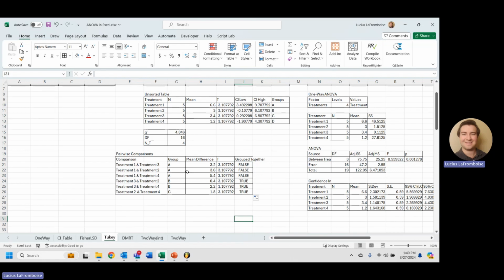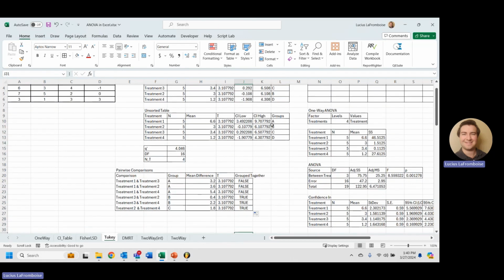Treatment 1. So here's what we'll do. Is treatment 3 part of group A? So treatment 3 is here. No, it is not. What about treatment 2? Is treatment 2, and actually that would be C and B. Sorry about that. Nope. Is treatment 4? Nope, they are not.